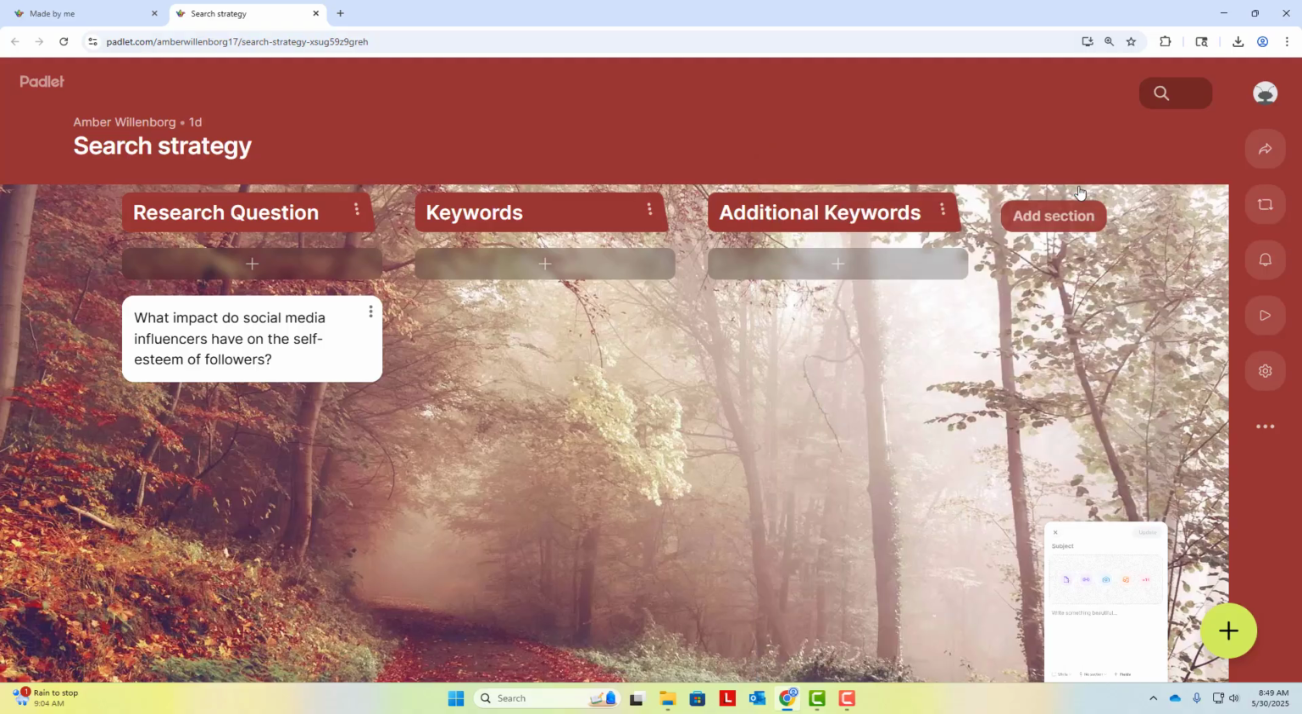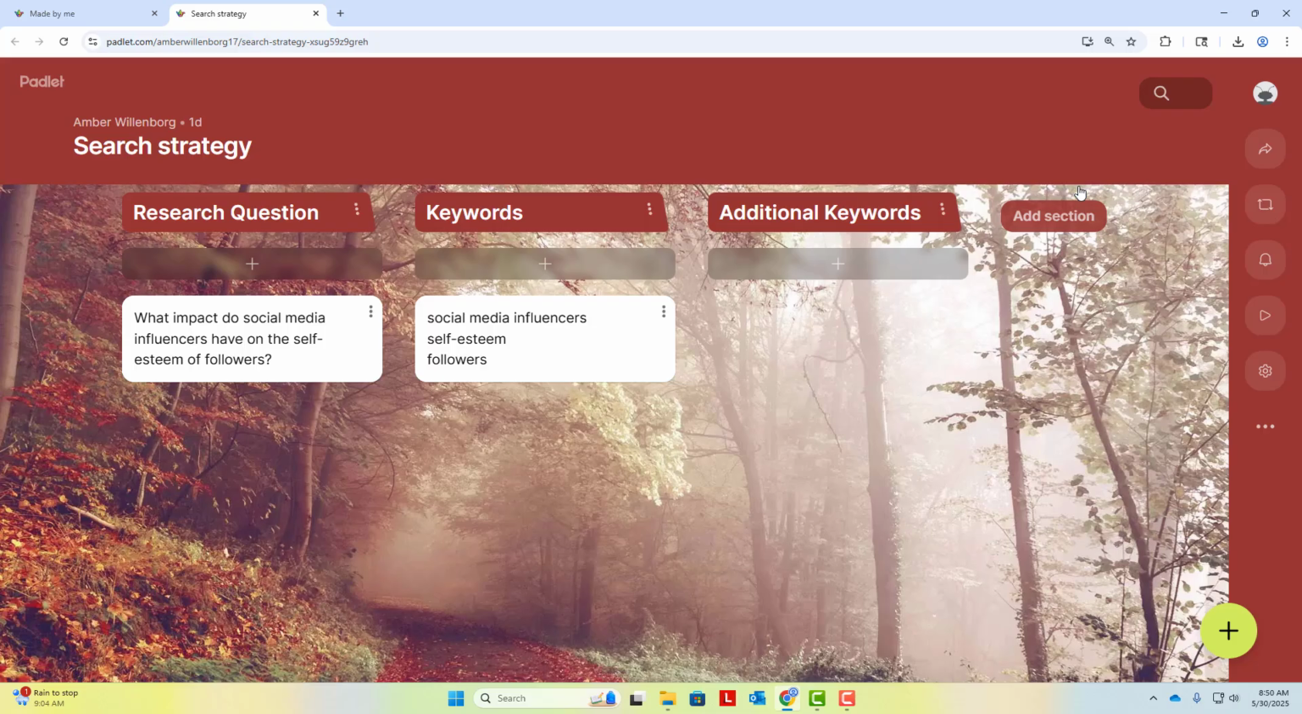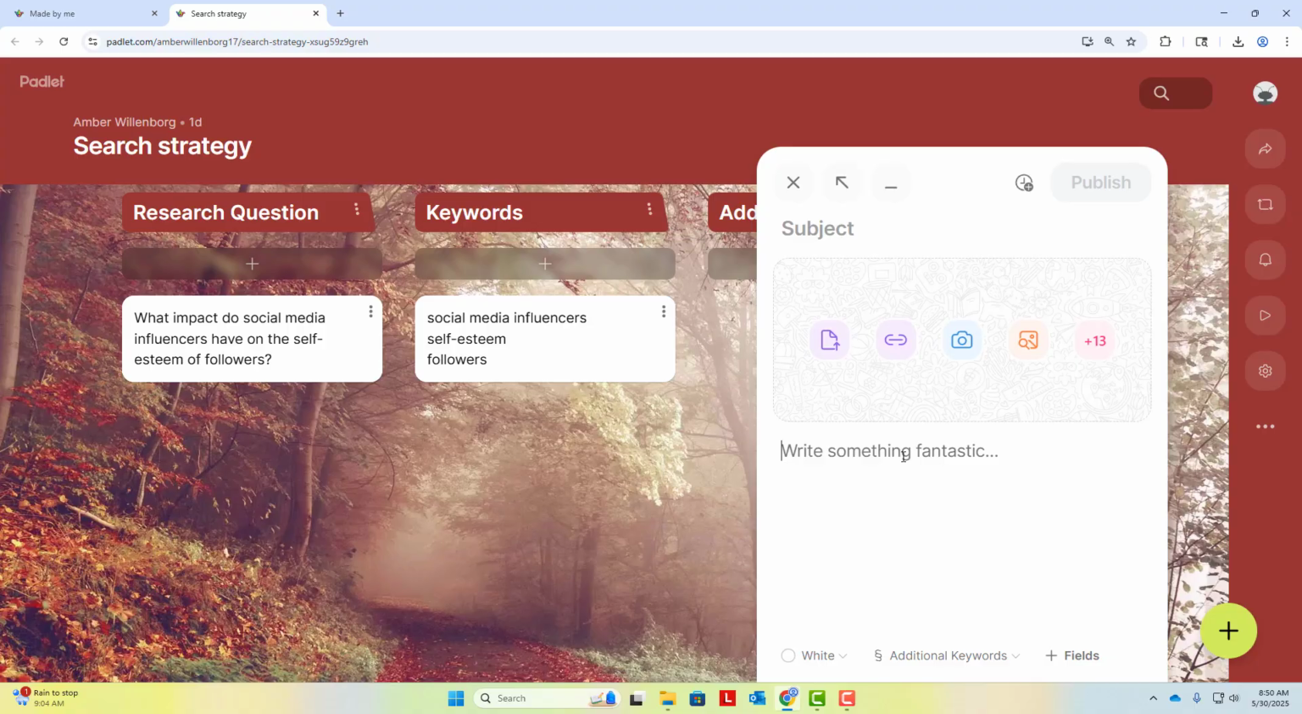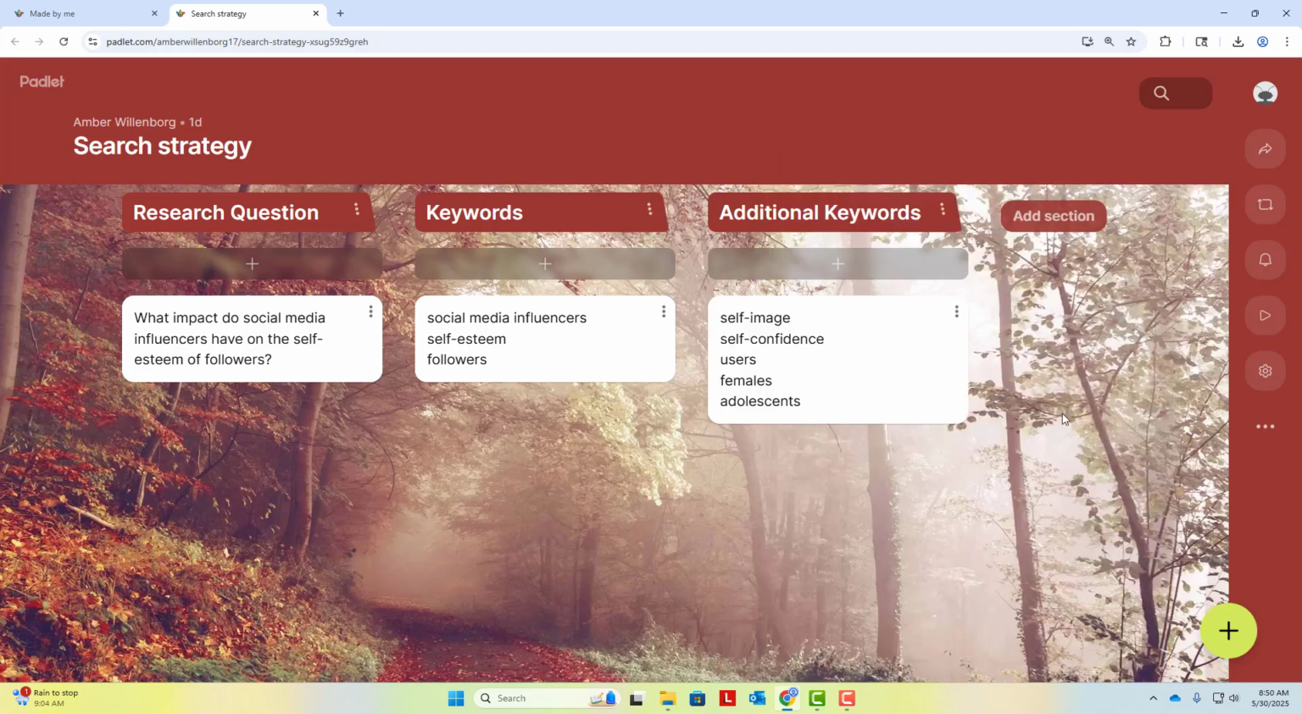We don't just want to stop there, though. It can be helpful to think about ways of broadening and narrowing this question with our keywords. We could think of different words for self-esteem, like self-image or self-confidence. We could add other words for followers to our list, like users, or even specify certain users, like females or adolescents. Brainstorm as many keywords as you can. Having more keywords gives you more options for your search, so you don't get overwhelmed or stuck when you start searching.